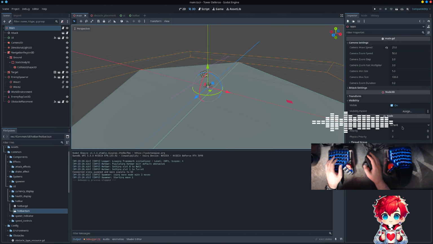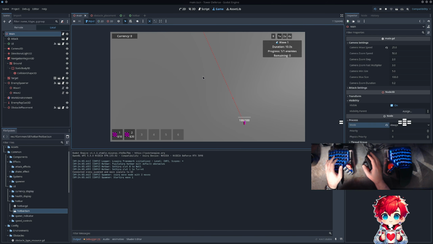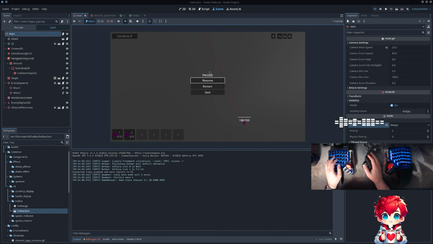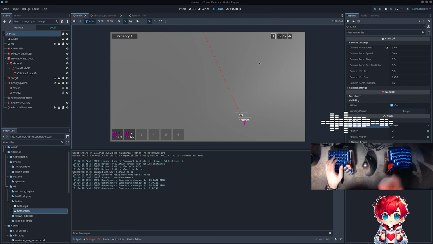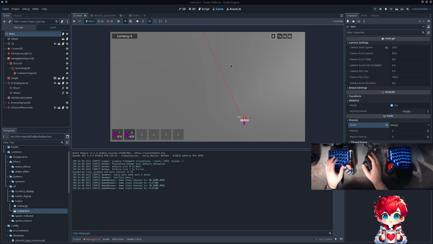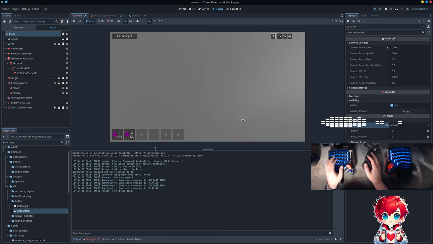Well, let's go to our main node and say process should be always. This is probably going to break things, but that's fine. So we can pause. I can hit escape, but I can't pause because everything inherits from main. But what's interesting, right? So I can hit space, but it's still not logging anything. It's weird. I should figure that out.